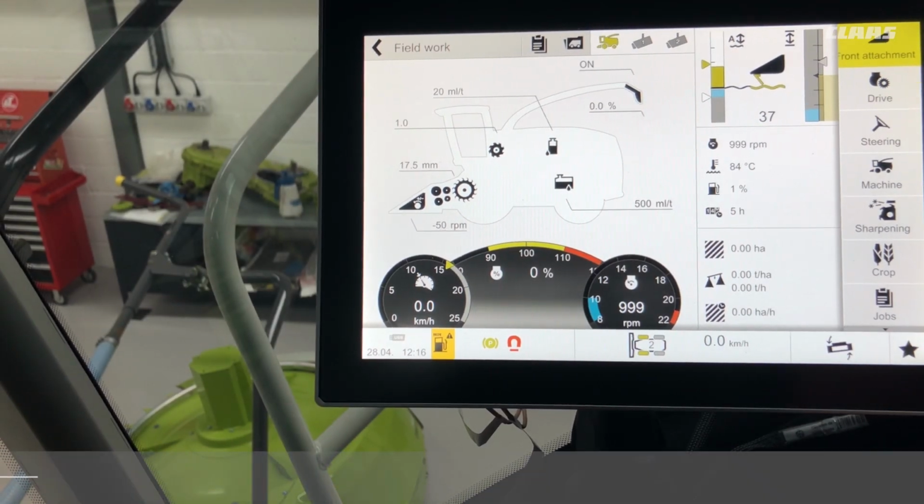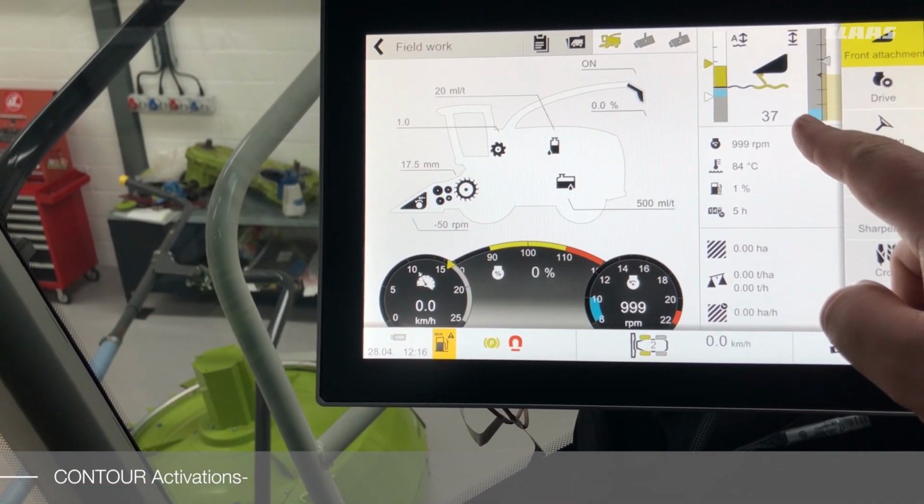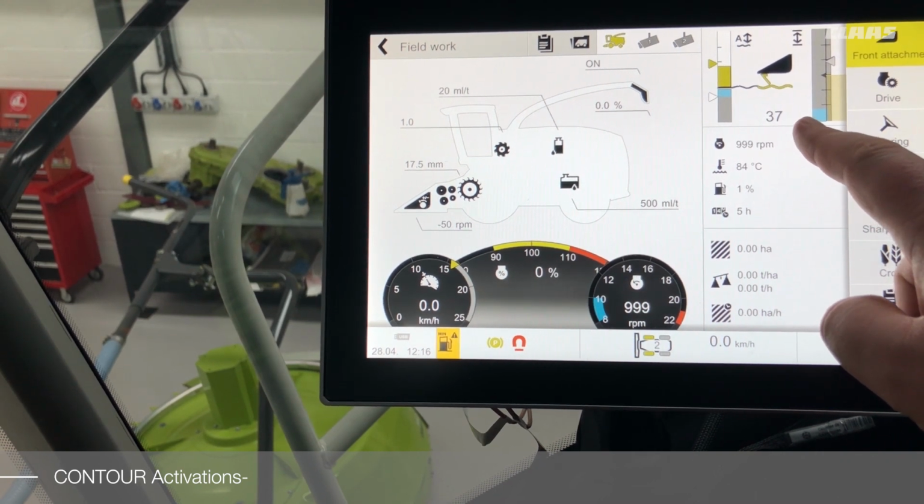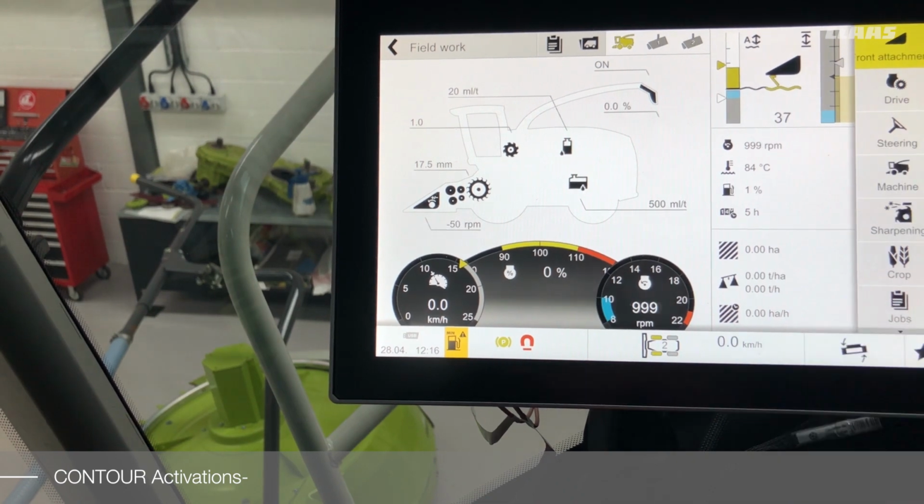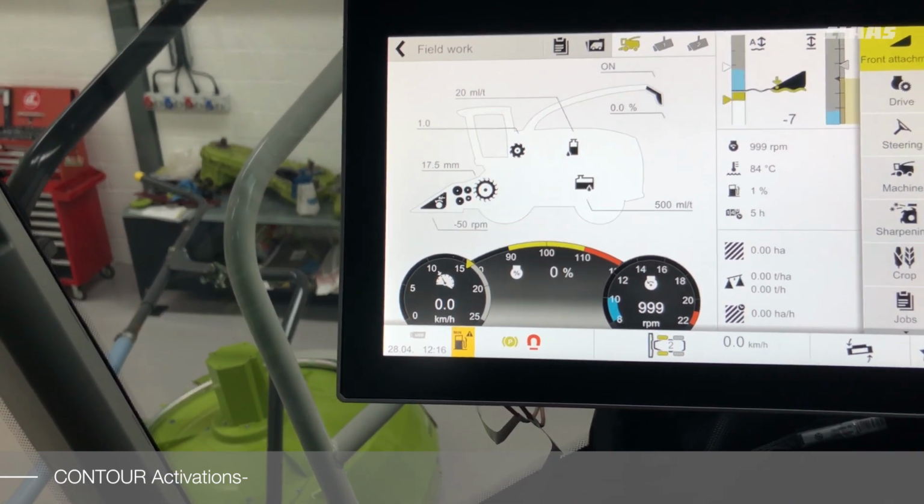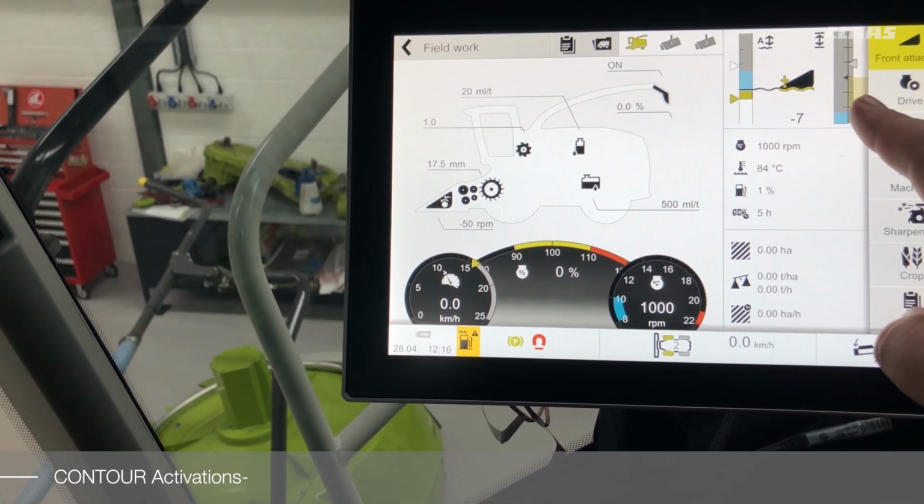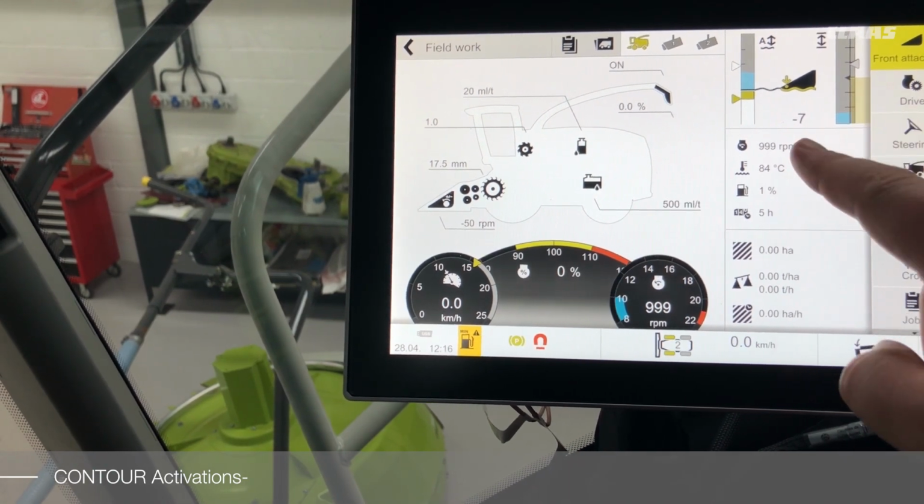When using a front attachment, if in auto contour mode, the display value will always be above 0 but below 100. Whenever using ground pressure mode, the display value will be 0 or lower in a minus number.